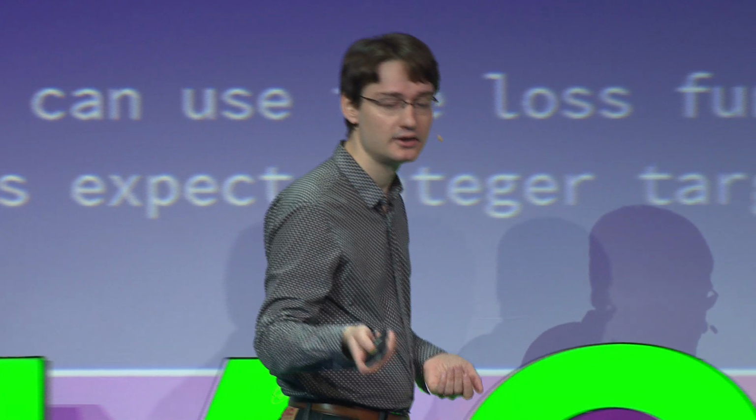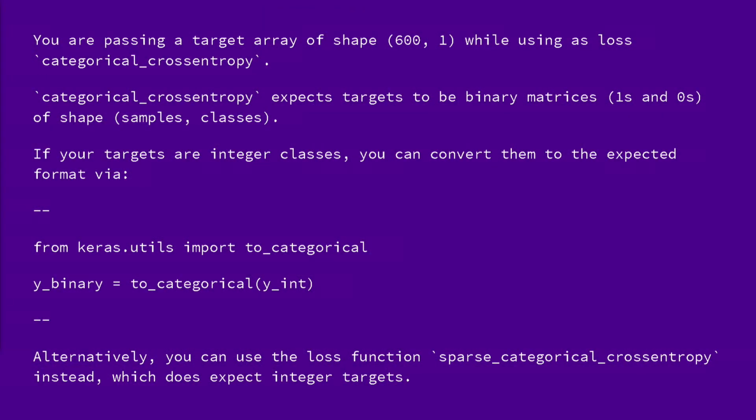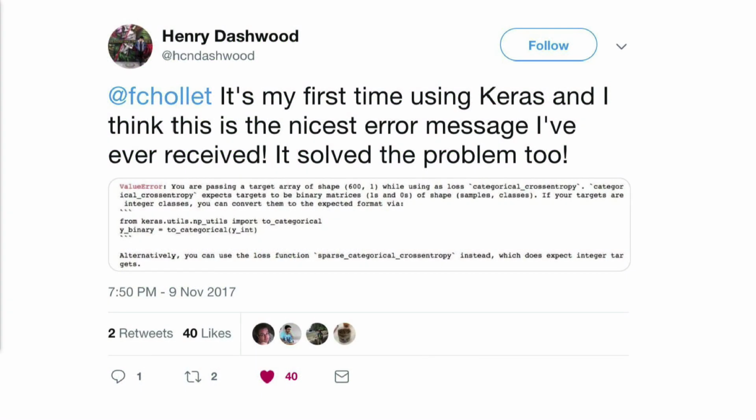So with an error message like this, you actually know what your options are. You could switch from categorical cross-entropy to sparse categorical cross-entropy, which seems to match your current shapes. Or you could just reshape your targets. And so this kind of error message actually helps people, right?